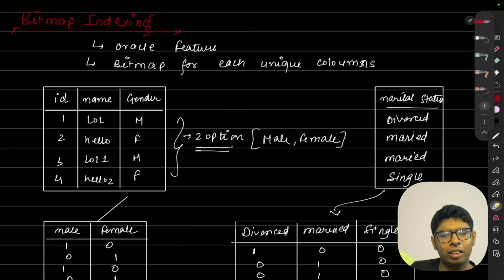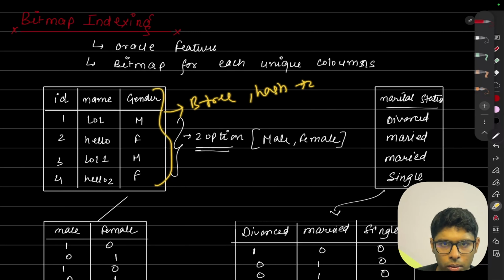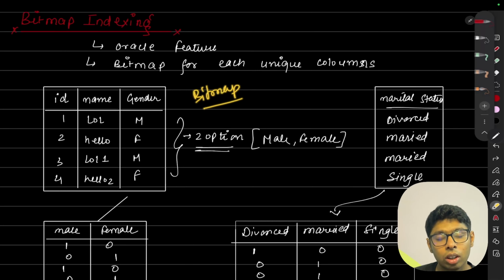This bitmap indexing usually works on low cardinality columns. Let's understand it. Let's say I have to put an index on this gender column. We can of course use B-tree indexing or hash indexing. We can of course use them, but the best indexing that is going to work on this gender column is bitmap indexing. Why so? Let's understand it.